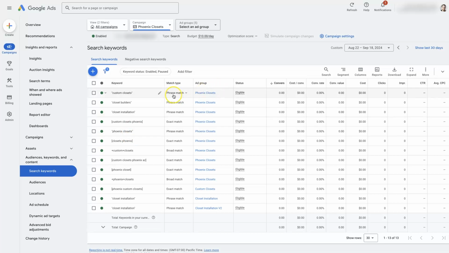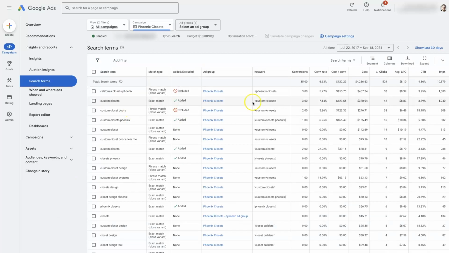So like I was saying before, phrase match, custom closets, that will allow your ads to show up when somebody searches for custom closets or something more broad like custom closet builders in Phoenix, right? Or something similar. So if we go over here to the search terms, we can see, let's find a phrase match keyword. Well, this one's actually matching identically to the phrase match keyword. Some of these are more like broad match.